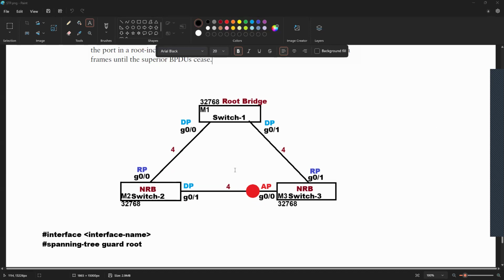What will happen when they check, let's say, once the cost is reduced? This guy, let's say I change the cost here to 1, and here I leave it default, which is 4. Now when we check the cost, out of switch 2 and switch 3, who has the lower cost? Switch 3. So switch 3's port will become the designated port.